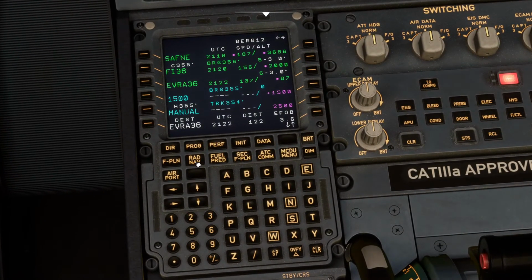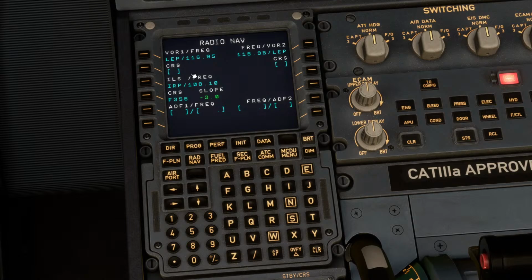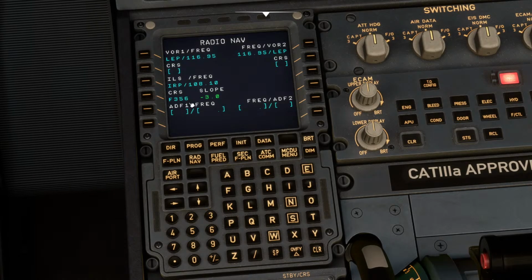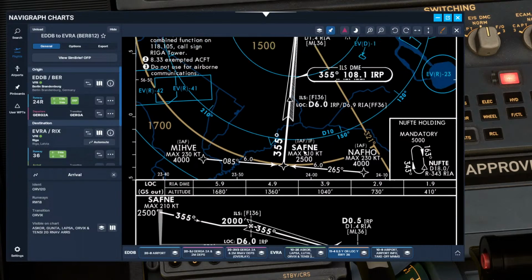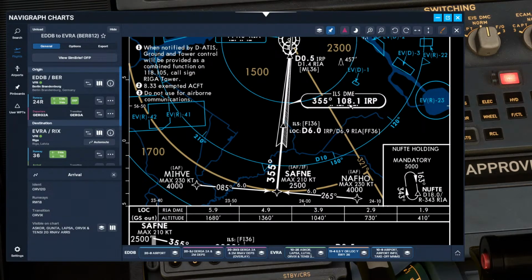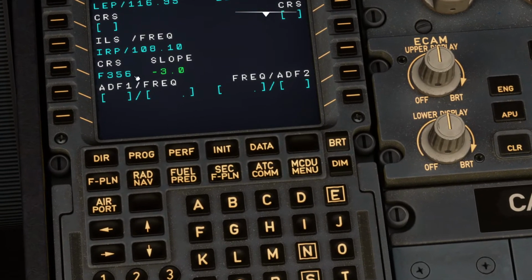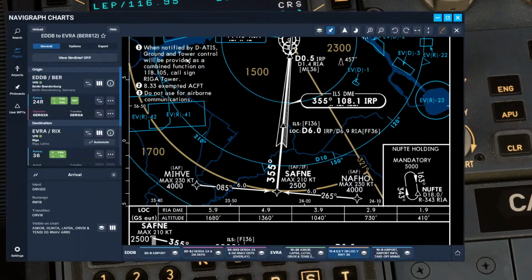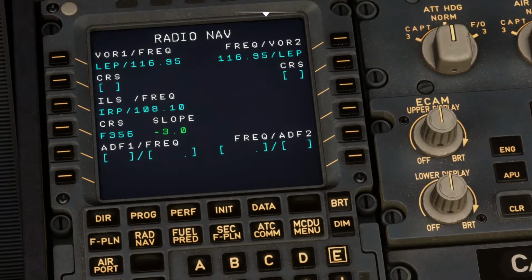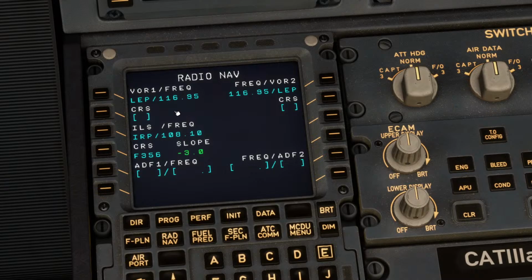Check if we have the numbers on the RedNav page. We have the ILS frequency IRB 108.1, course heading 356 and a slope of minus 3.0 degrees. To 355. 108.1 IRB. For some reason in the Fenix it's always 1 degree difference. Let's just keep it like that. 108.1 IRB. So that information is already there, so it's very useful.